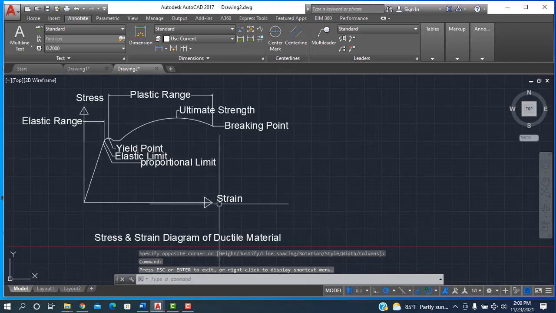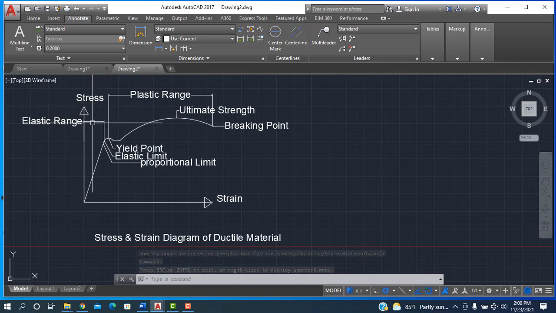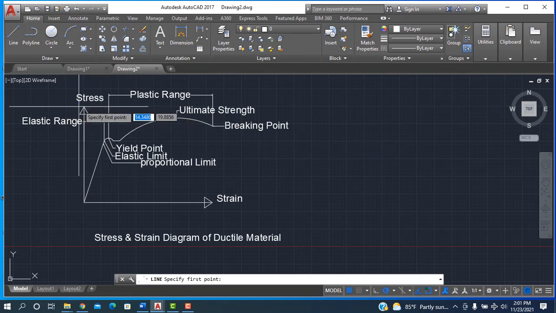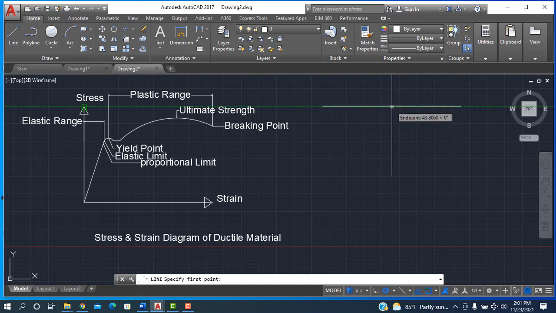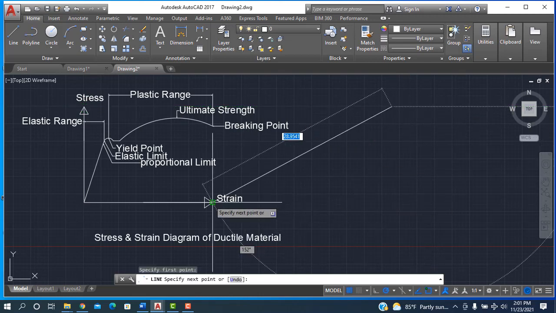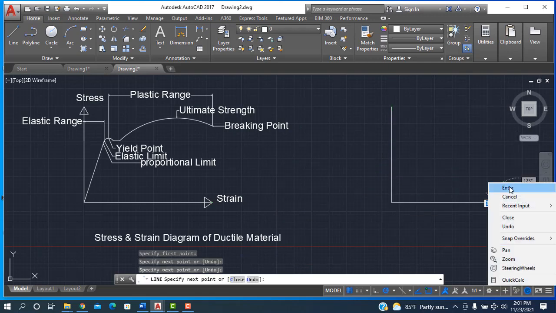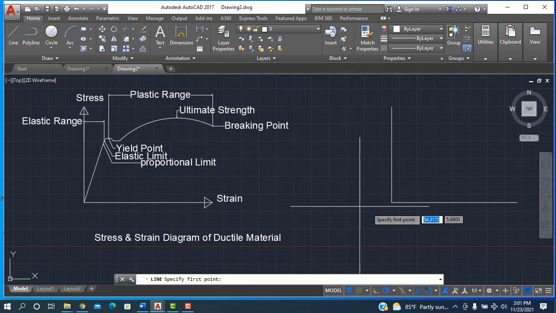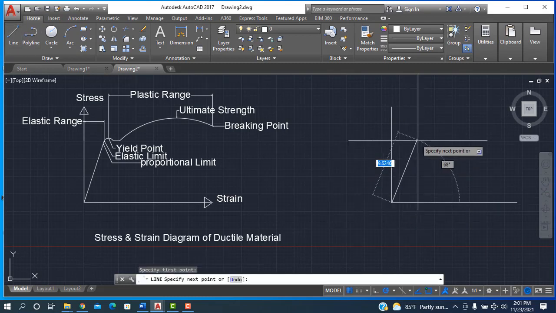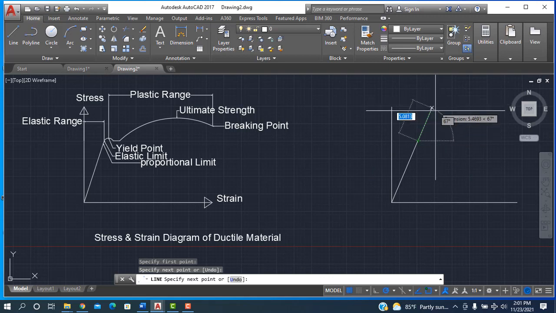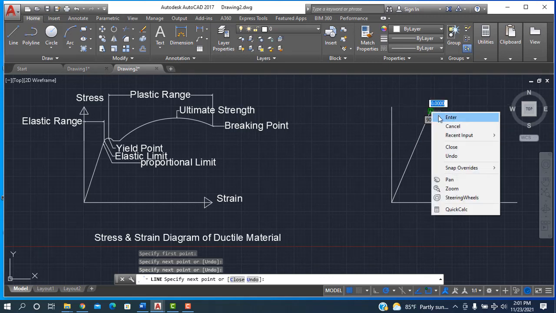This one is done. Strain, stress, elastic range, proportional limit, elastic limit, yield point, plastic range, ultimate strength, and breaking point. Now I'm going to the home and taking the line command again. I'm taking the line from this top point in the vertex, and this one is the here. Okay, and the horizontal is up to this. Right button is click, enter. Again taking the line, and line is from here, and again from here. Right button is click, enter.